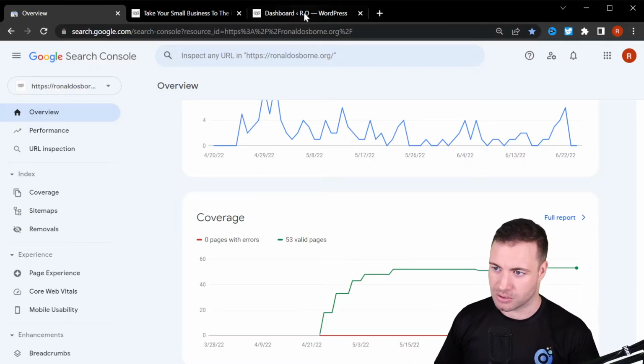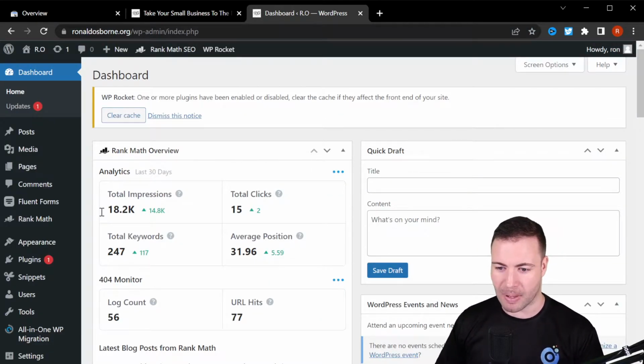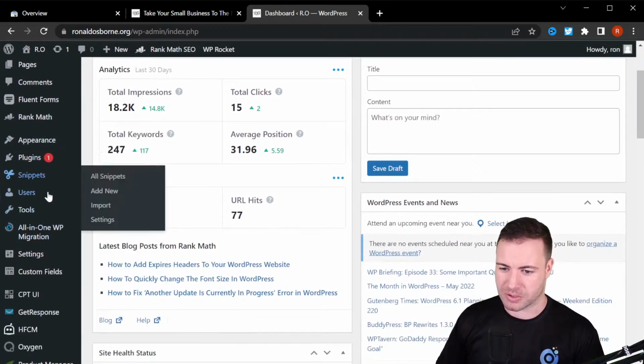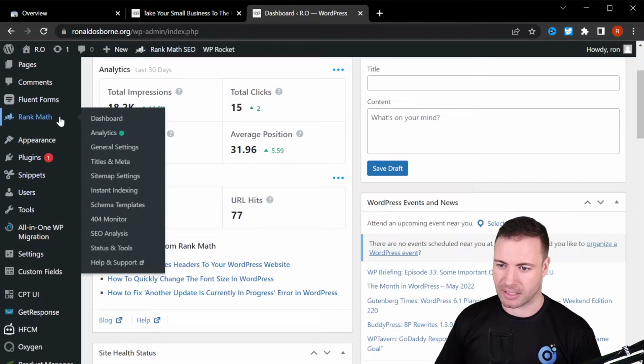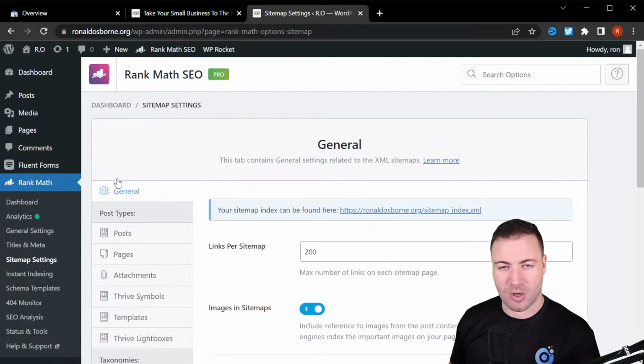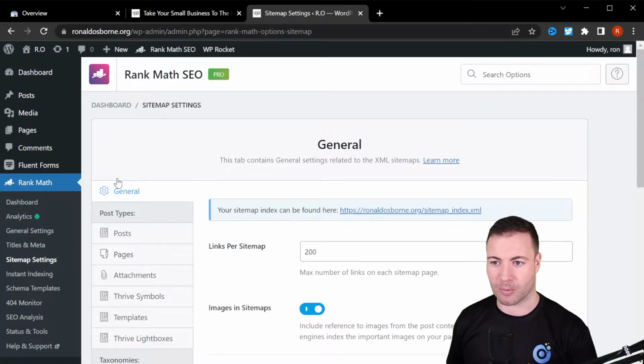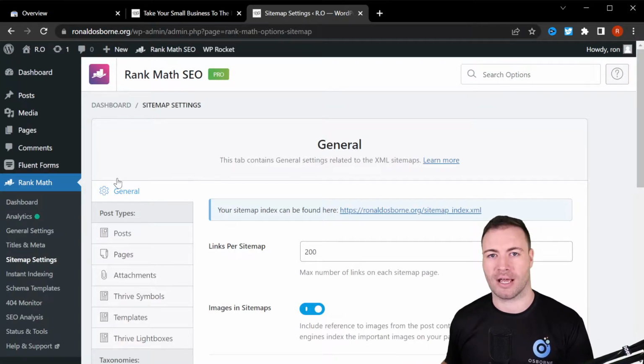So we want to go into the back end of our website. We want to scroll down to the Rank Math plugin. And as you can see, the Rank Math plugin will show us the sitemap settings. Now in the sitemap settings, that's where we can actually locate our sitemap.